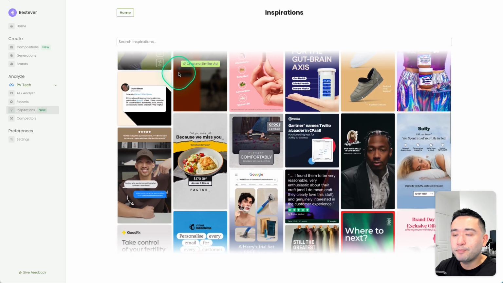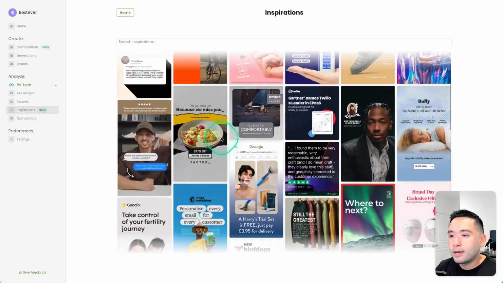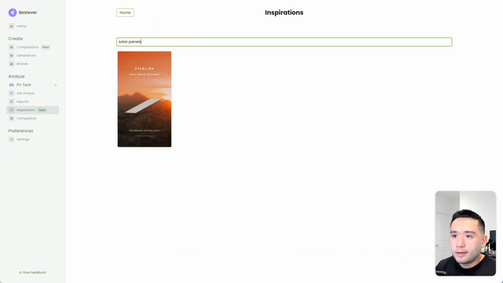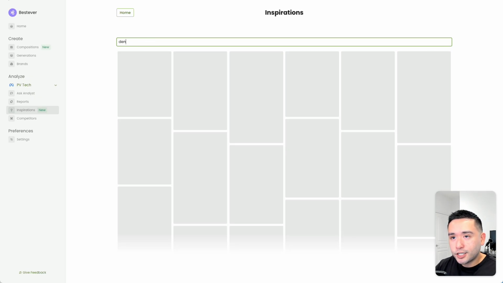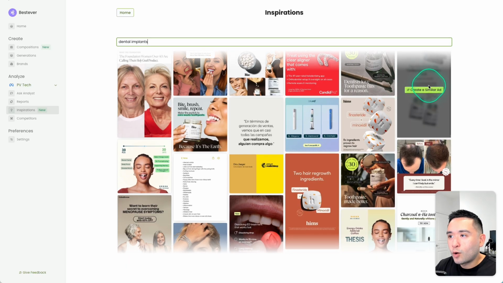So you could basically take a look at all types of creatives across the Meta platform. Let's search for maybe solar panels here. Now there's only one, and it's from Starlink. I wish they had more. Let's just do solar. Yeah, the same one ad. Let's try a different niche. Let's just say dental implants. And these are all of the dental implants related ads.